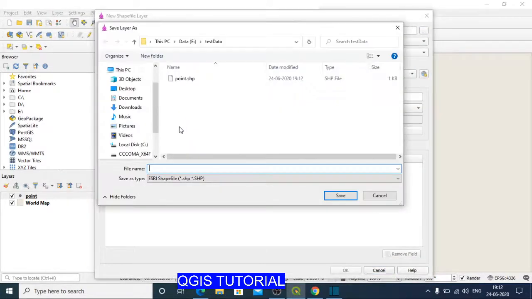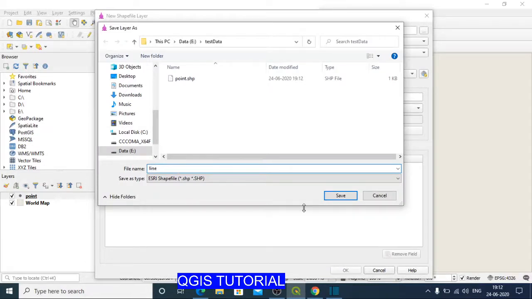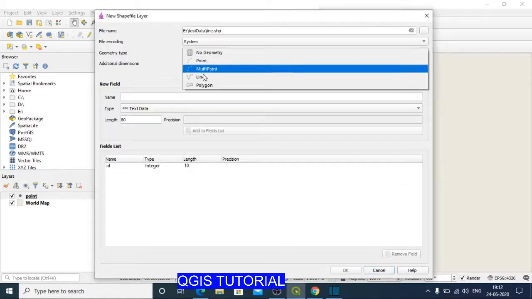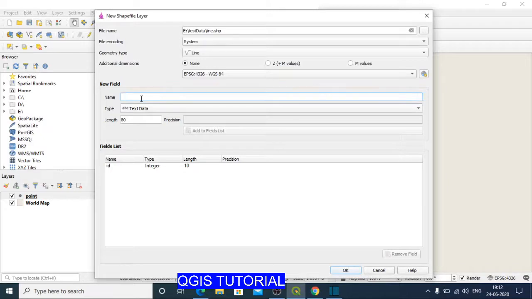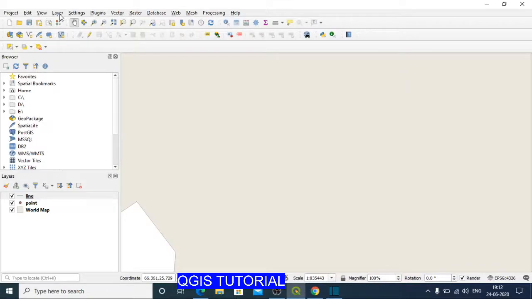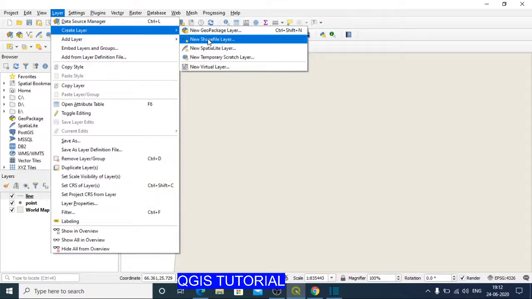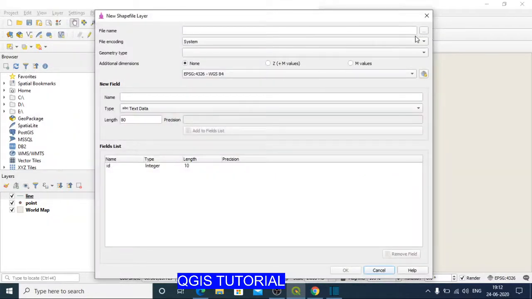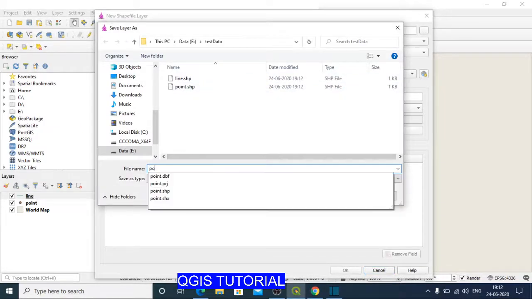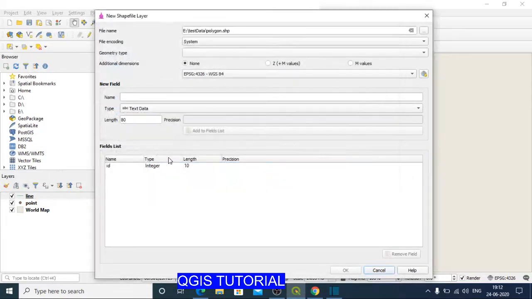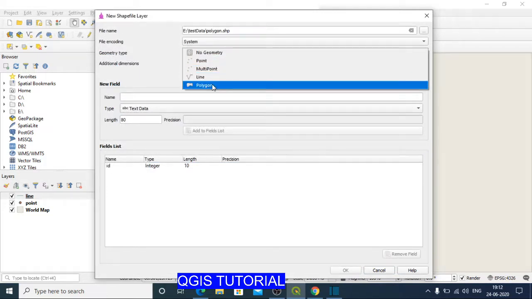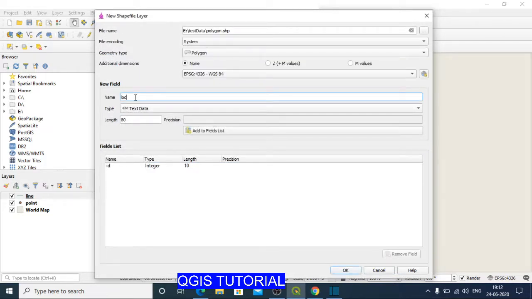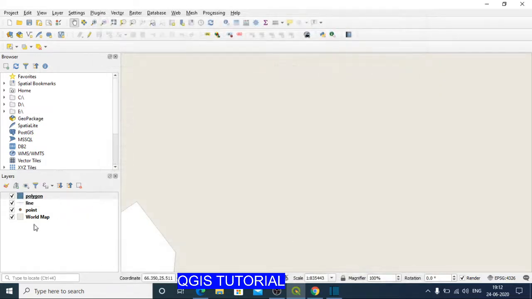I'll create line. Okay, geometry type line, name, add to field, okay. Create new shapefile. I'll put this polygon, save, geometry type polygon, add field, location, okay, that's it. We have created all three layers.